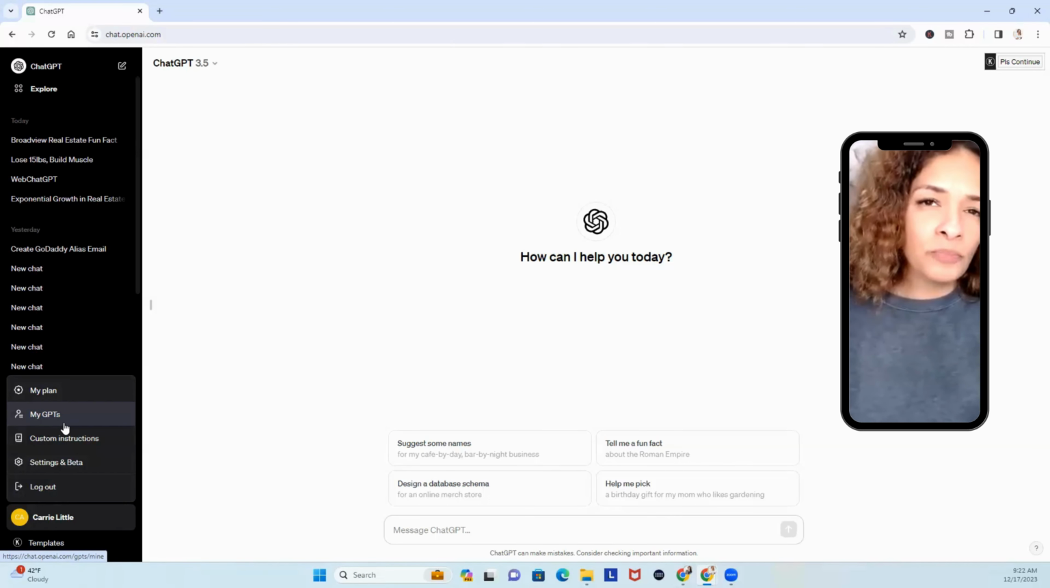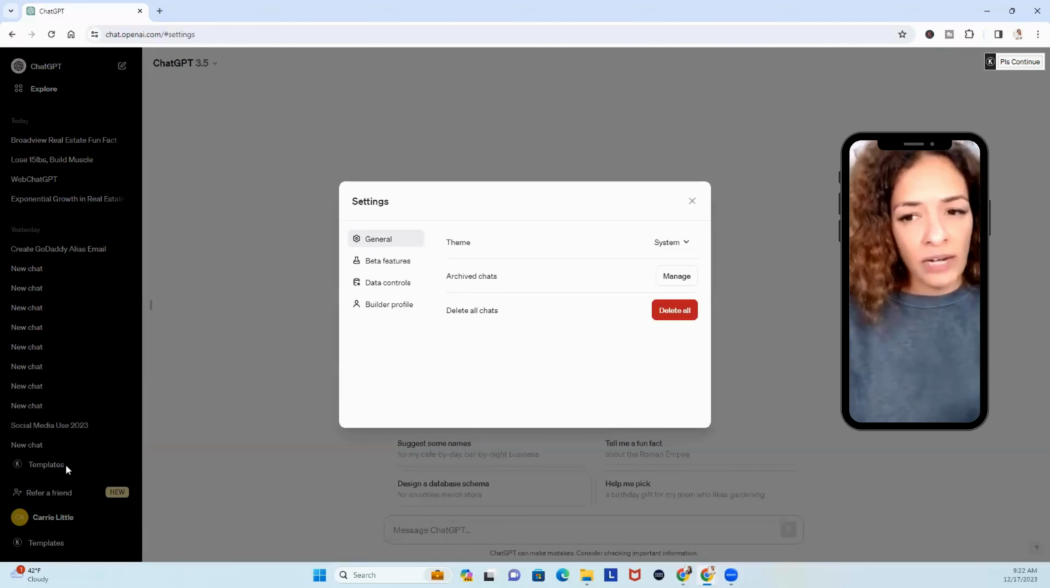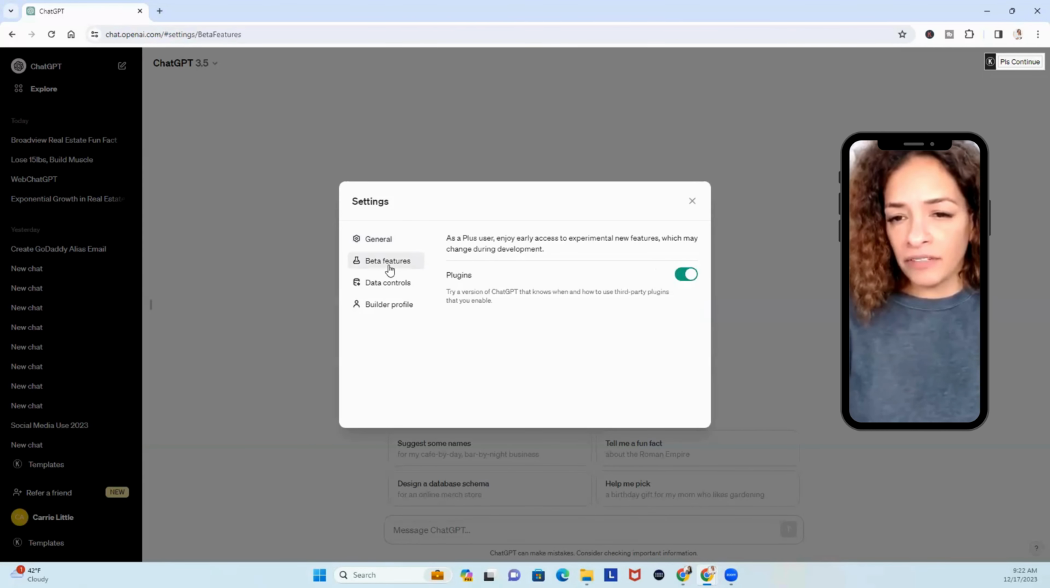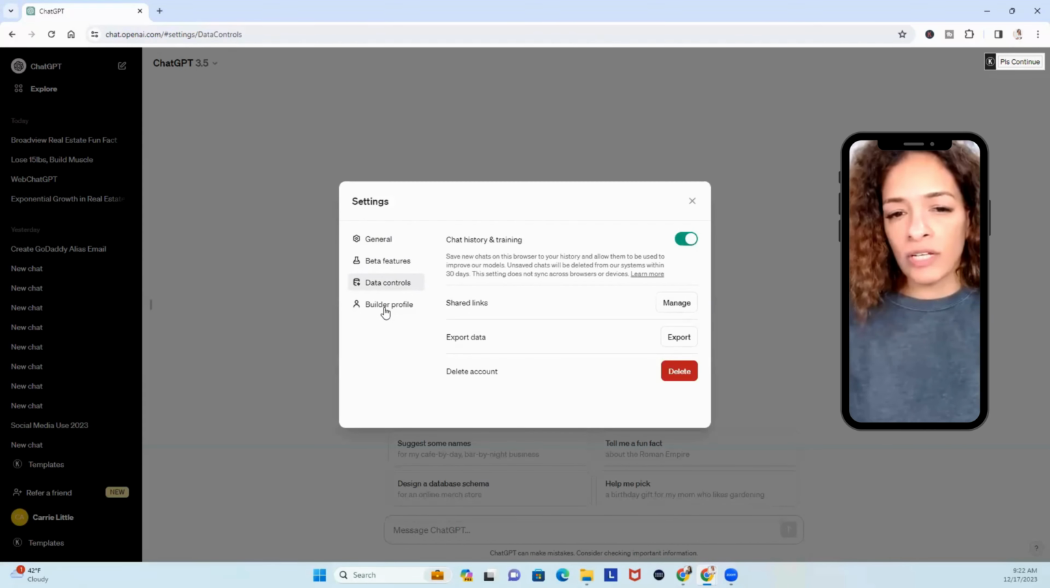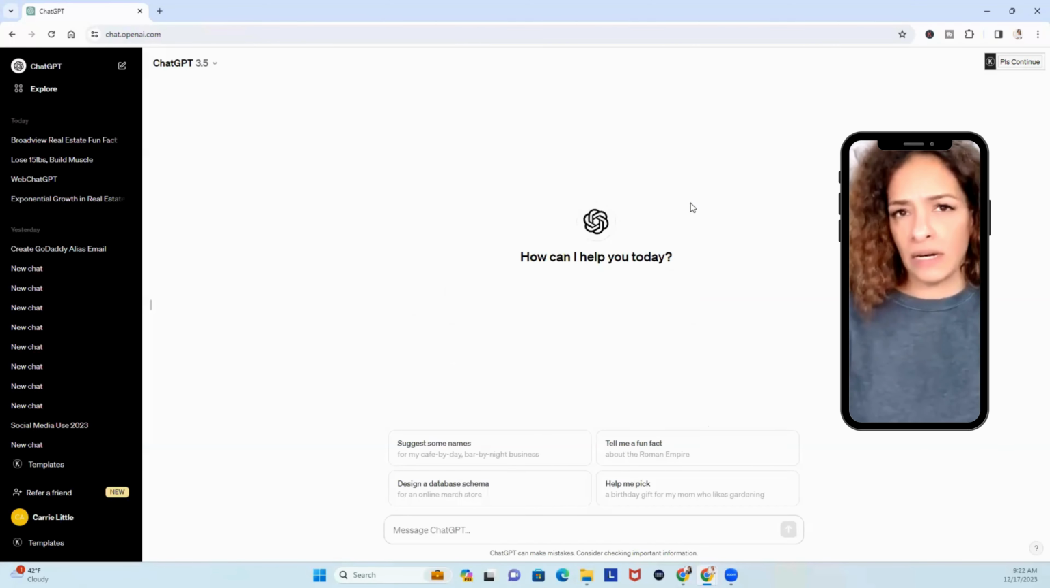It's not hard to do, but you do have to think. You have to really think about it. I can look at custom instructions, so I can tell ChatGPT how I want it to write. And then there's settings and beta. So take a moment, you could check this out in your spare time. This is where you would definitely add any beta features, so you can turn on the plugins if you're paying for it, any data controls, and then build your profile. We'll come back and talk about that.